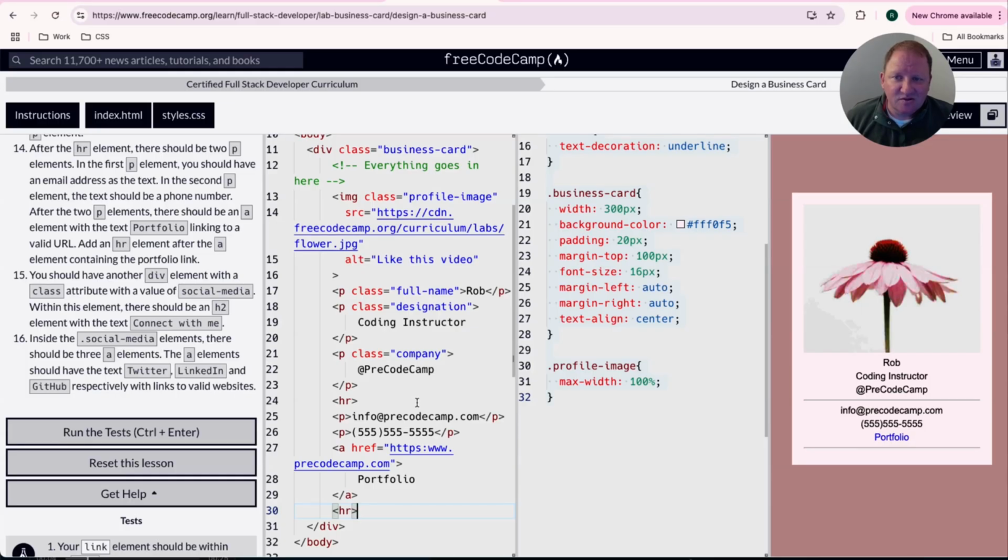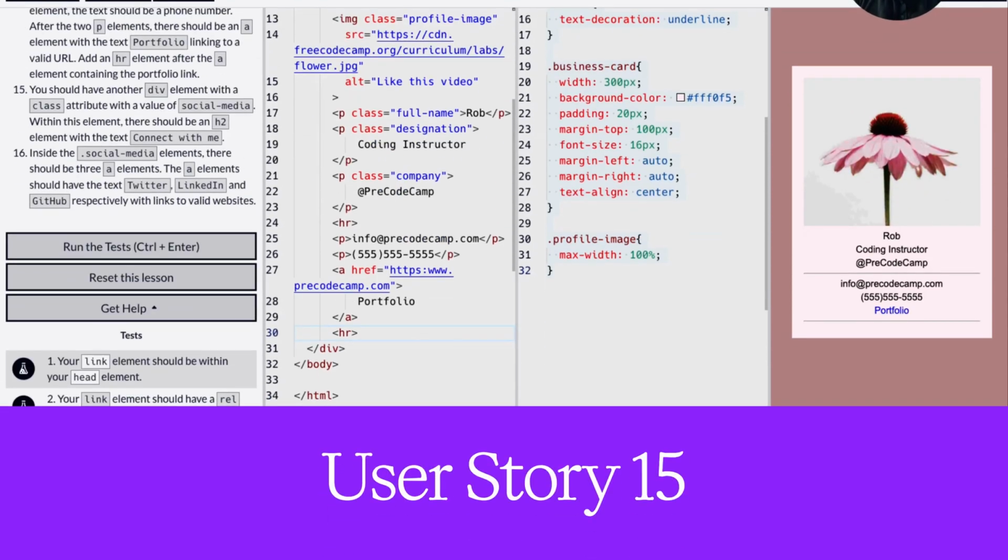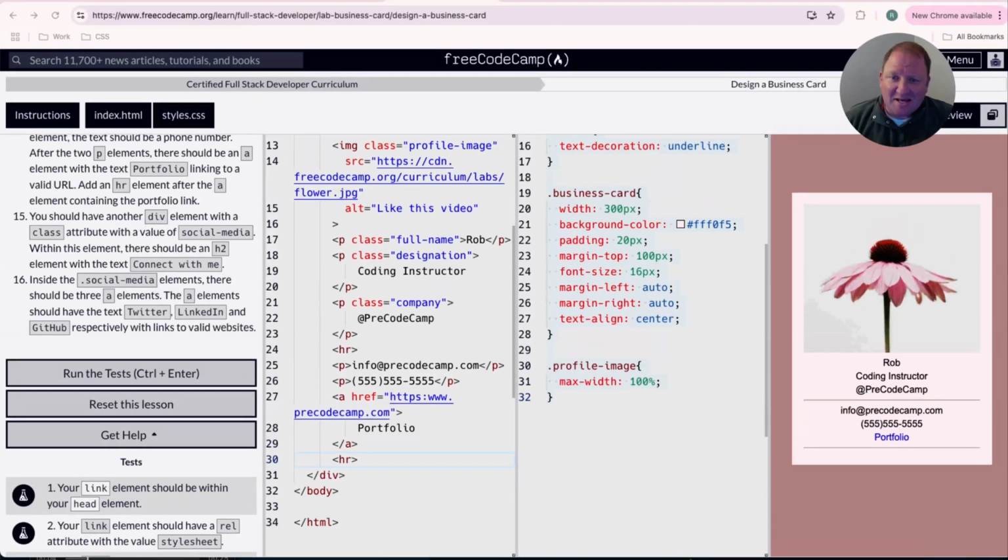And that is user story number 14 with all of the items that it was wanting us to do. So it looked big. We were able to break it down into smaller pieces to make sure that it is looking good for us. On to the last few user stories. User story number 15 says we want to add another div element on there. The class attribute needs to be set to social media. And then we need to have an H2 that says the following, which is connect with me. Simple enough. Let's go ahead and break it down one step at a time.